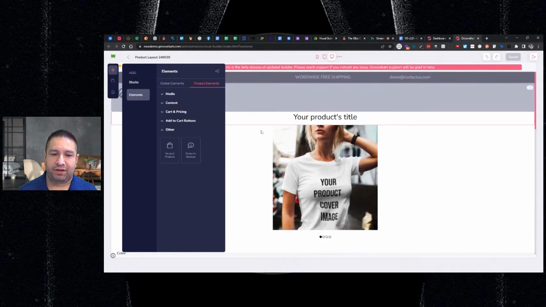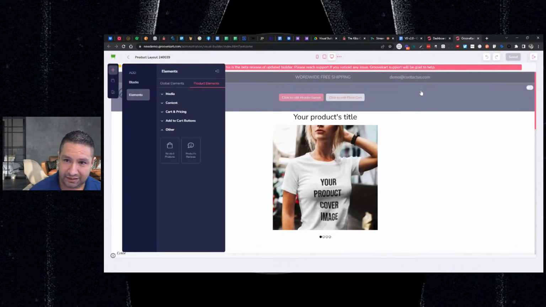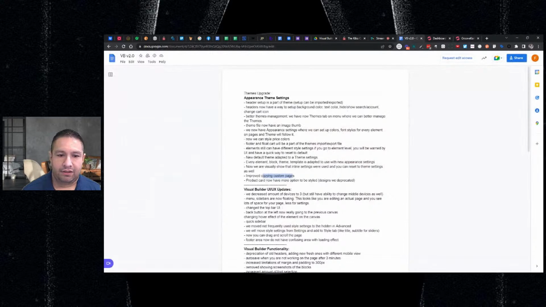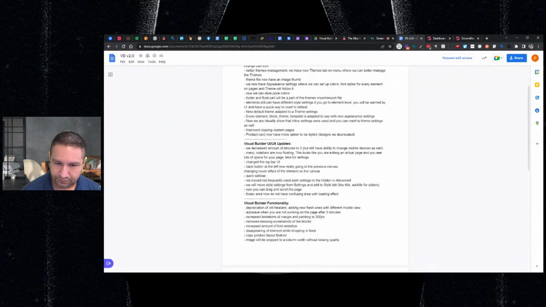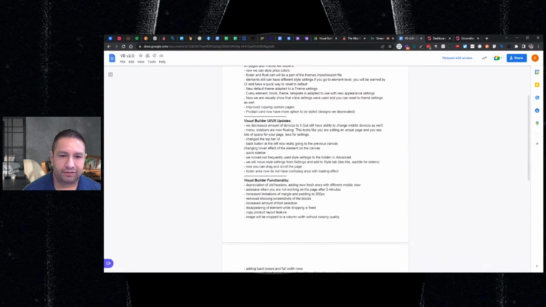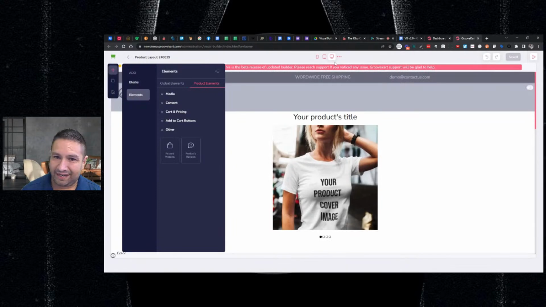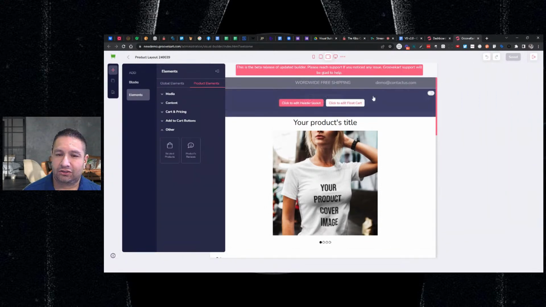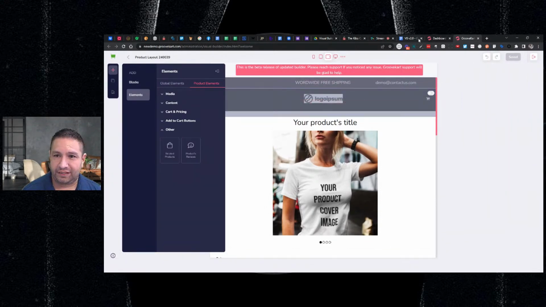So if I make that product page, or if I make a custom page, I can clone it very easily. Okay. So what else? Here we went over this already. They decreased the amount of devices to 3. We do have all 5, but they're not showing. But you can, if you need to, go in here and tweak for each individual device.